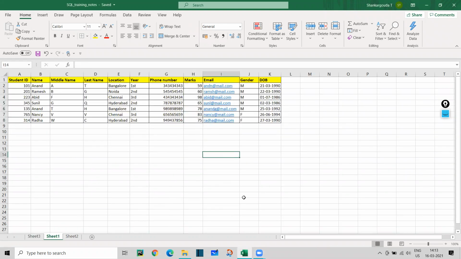So basically I have some data. When I say data, like a student list, right? So all the student names, their middle names and last names, the place which they belong to, the year they are studying in, and their phone number, marks, email, gender, date of birth. So we have so many columns here, right?